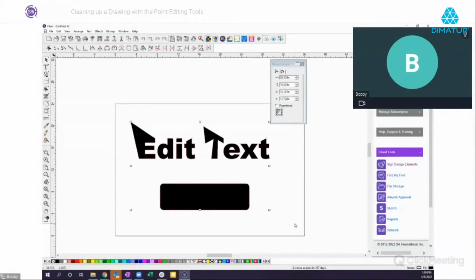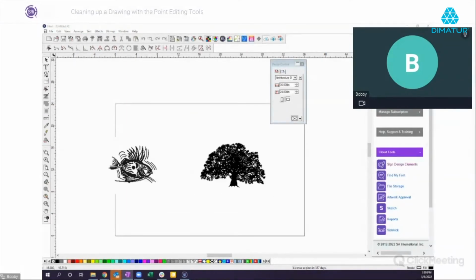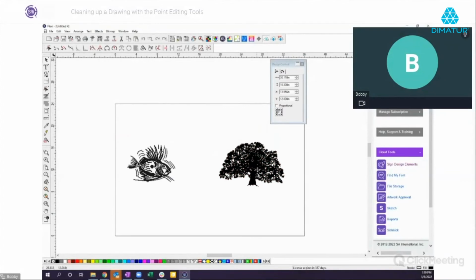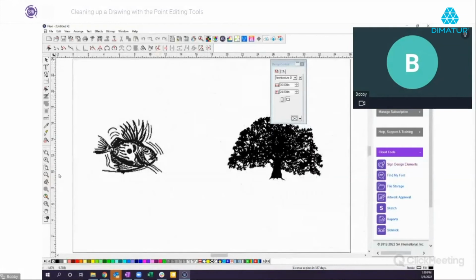Now, the last tool that we've got here that I want to bring in and show you is, we'll bring this thing in, and I've got a fish and a tree. Okay, and again, the fish is really a high quality piece of artwork that we have here. So I'm actually just going to click my Z. Let's trace it here.